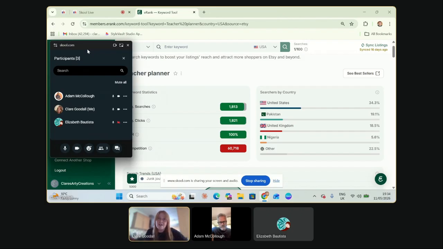I know that people are searching for floral. I know people are searching for pink. I know people are searching for teachers. I know people are searching for 2026 teachers planner or teachers bag. So on my design, I'm going to do all those things before I even start making it. Does that make sense?